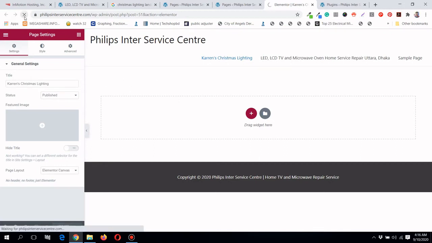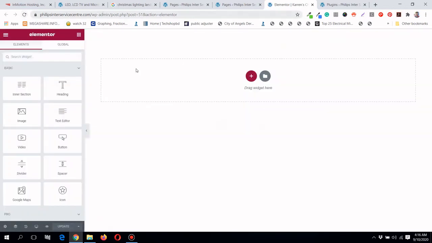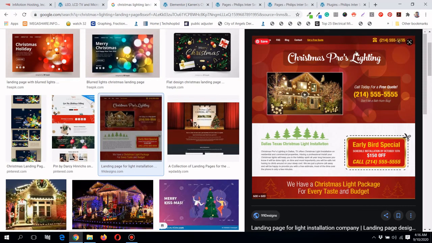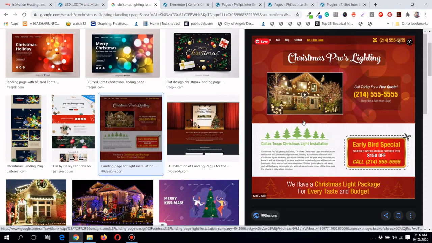Okay, this is updated. Just reload this page, and now it will give you a blank canvas to work on. It will clean up everything, the header, footer and everything else, and give you a simple blank canvas. So let me move this tab over here so I can take an idea from this landing page, Christmas Pro Lighting. Let me make this section similar.